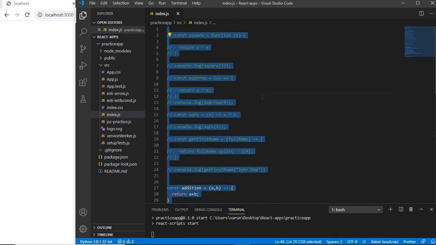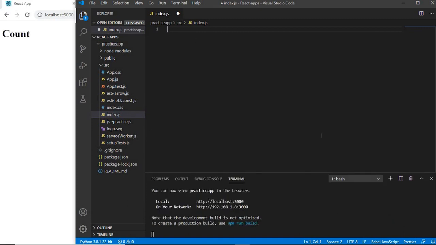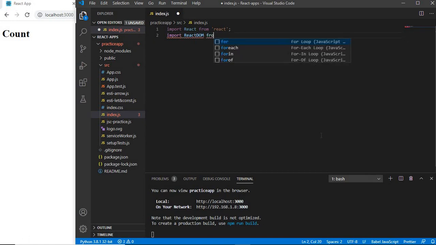I want you to delete the entire thing, and in index.js delete everything and come back here. So we will be talking about click events and everything. Let's start off by saying import React from React, and then these are your header files. They have to be there if you want to implement React and React DOM in your index.js, and this is compulsory in every file that you open, and if you want to run it, we have to put this, because we want to use these libraries.